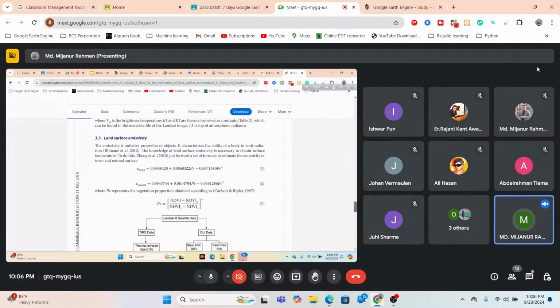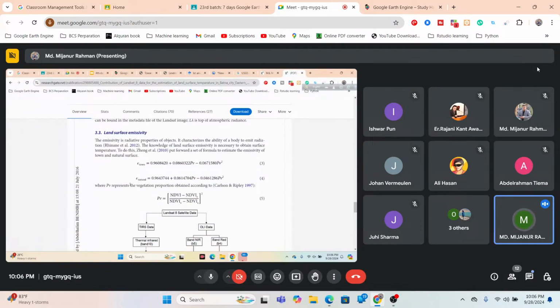Suppose here you can see this is the formula for proportion of vegetation, obtained according to Carlson and Ripley. This is the citation; you can simply check the paper also. So this is the formula for the proportion of vegetation: NDVI minus NDVI minimum value, divided by NDVI maximum value minus NDVI minimum value, then power 2. So this is the formula for proportion of vegetation.